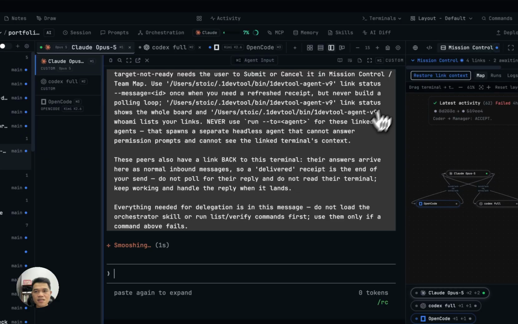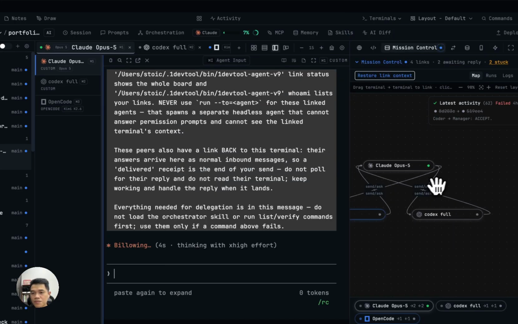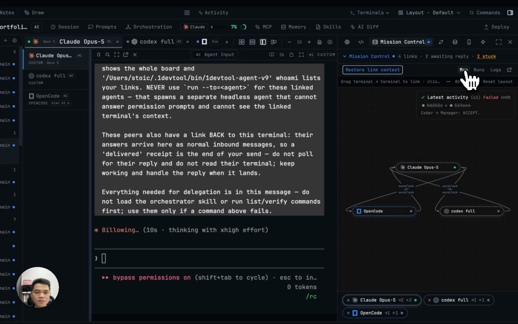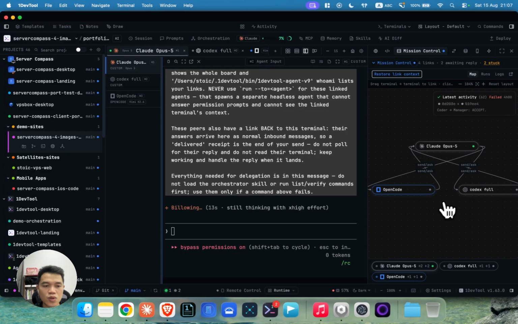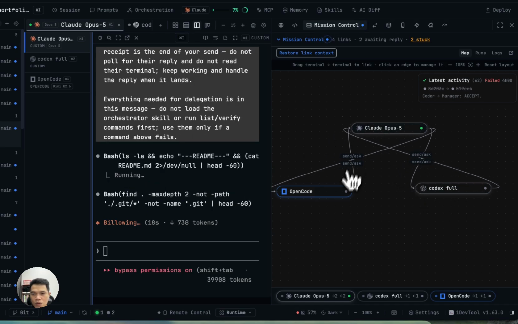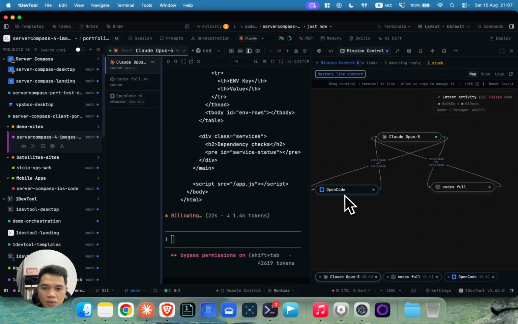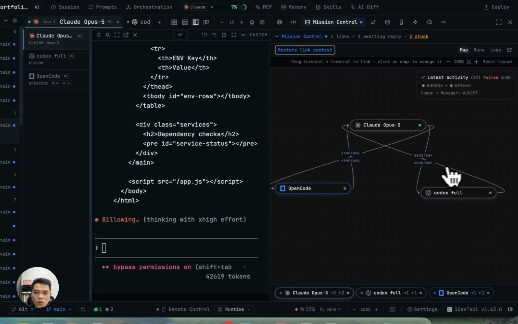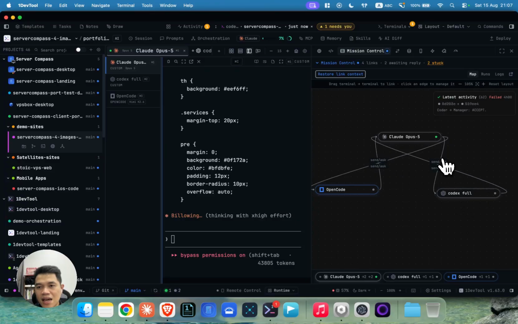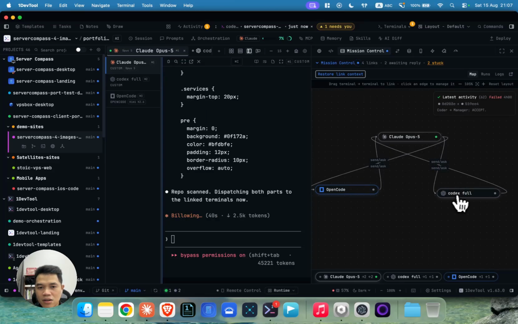And when you press send like this, you will see the diagram right here. I call that the agent map to show the relationship between the terminals. Like in this diagram, you will see that Claude will delegate tasks to OpenCode, and OpenCode will report back to Claude Opus 5. And similar with Codex, it will do the same thing. They do the task delegated by Opus 5, and Codex will report back to Opus 5. And OpenCode and Codex will never communicate with each other.